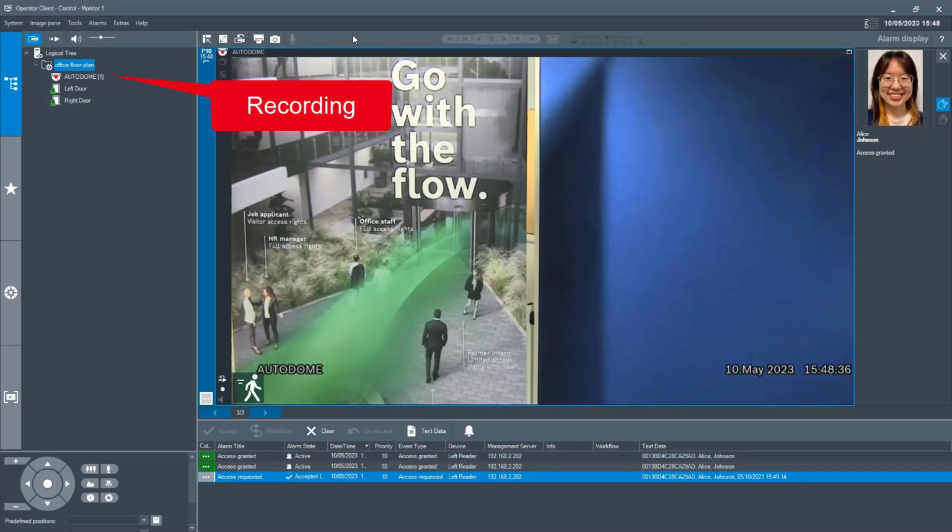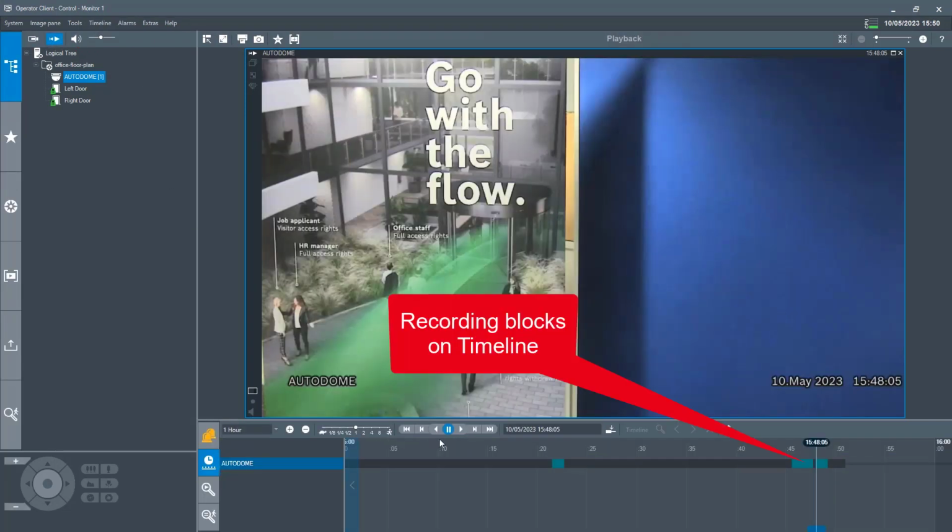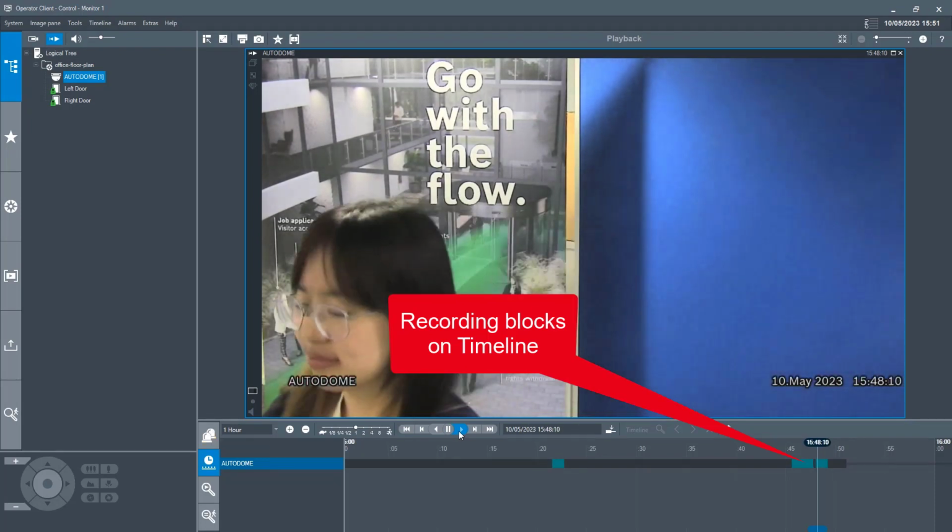She enters. Now let's see how the recording looks. First we see the pre-recording, that initially came from the camera. And then the actual alarm recording starts. That was configured for 30 seconds.